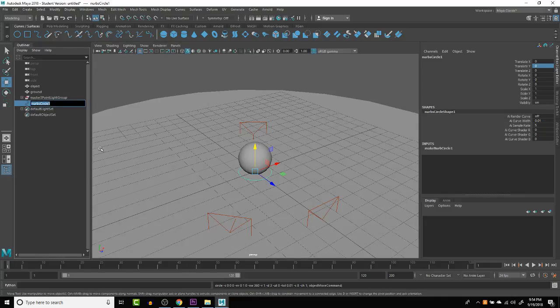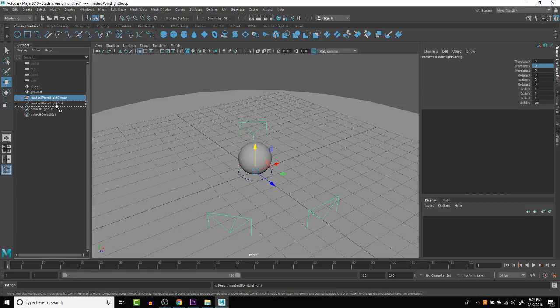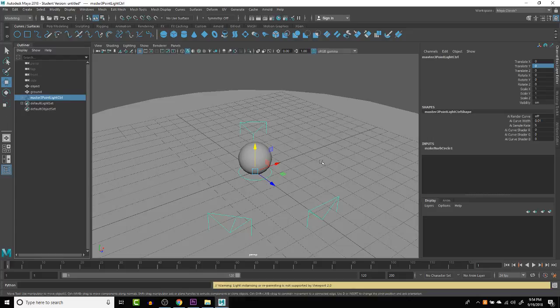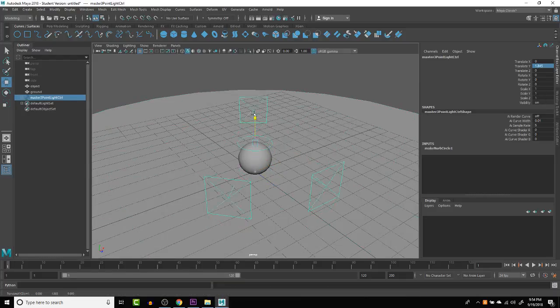So I'm going to call this the master 3-point lighting control, and I will parent that group to that control. So now we have an actual physical object in the scene that we can actually select and move and manipulate.